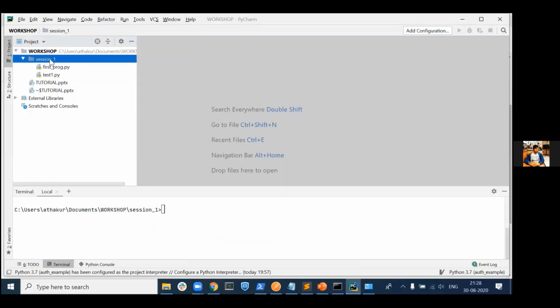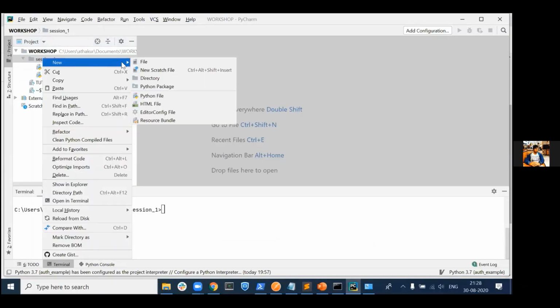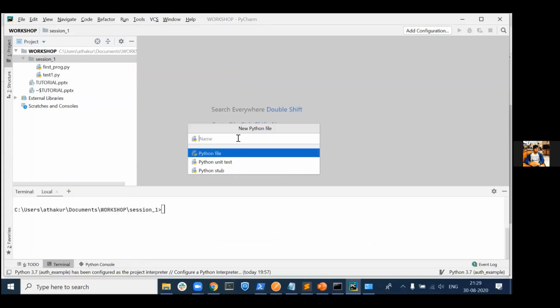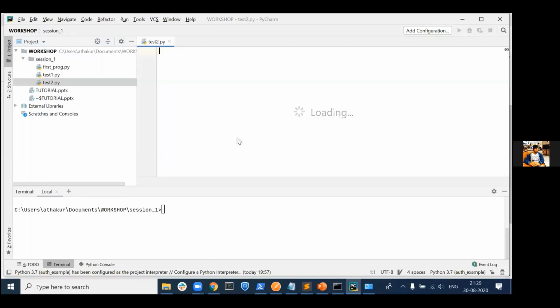So I can show you one simple program. Just click on your folder name. From here, if you want to create a Python package or a Python file, there are lots of options, but right now we are concentrating on Python file. So we will go with Python file. Let's name it test2. You only need to give test2. It will automatically give the extension .py, so you don't need to take care of all this stuff.